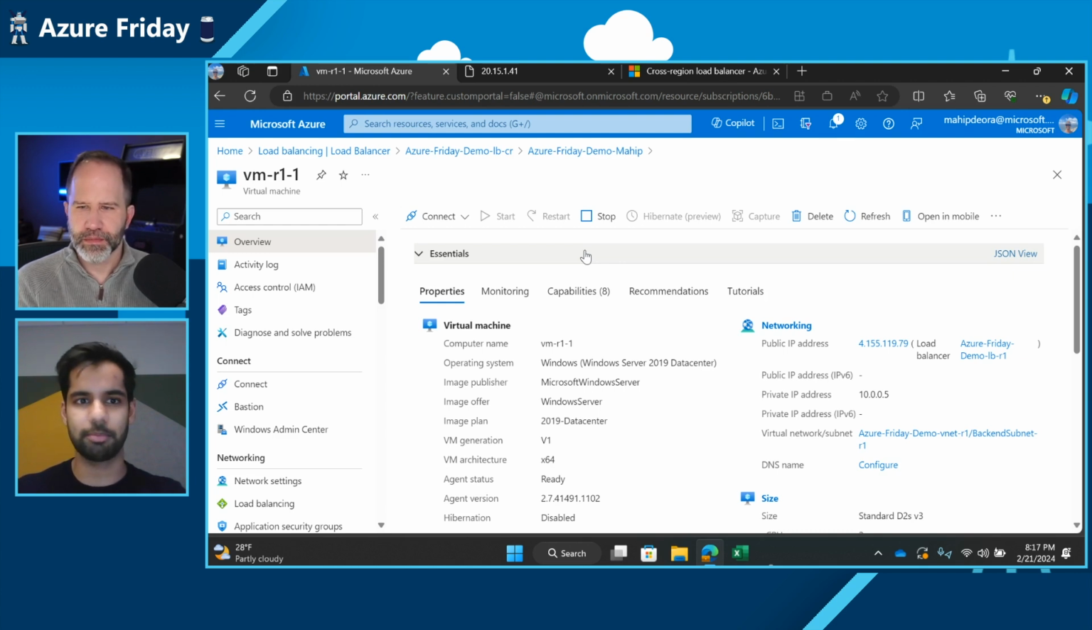Okay, so each of my regional load balancers has one VM for this demo. So as soon as this VM shuts down, my regional deployment in West US will be completely unhealthy. No new traffic can go to it.